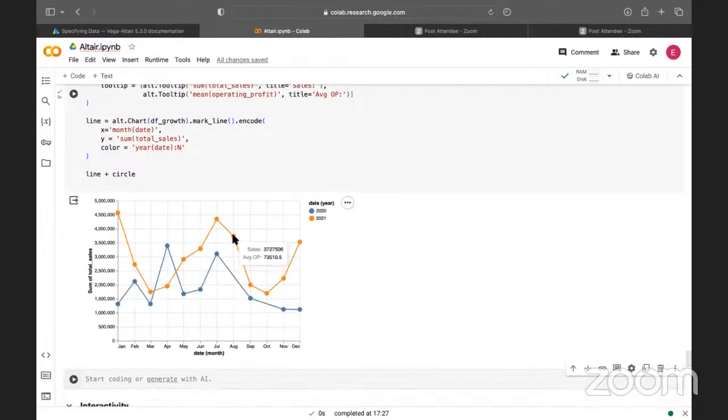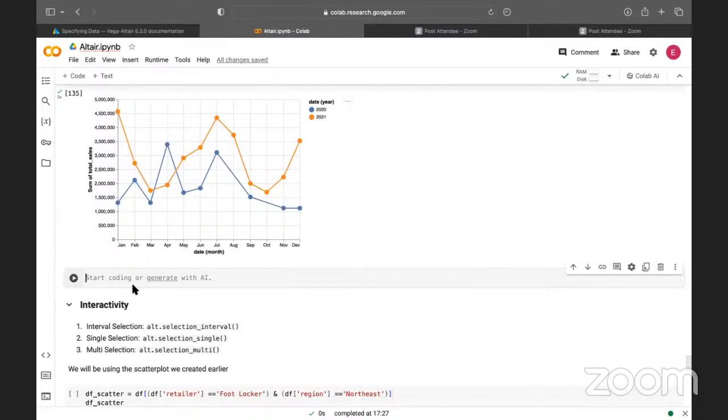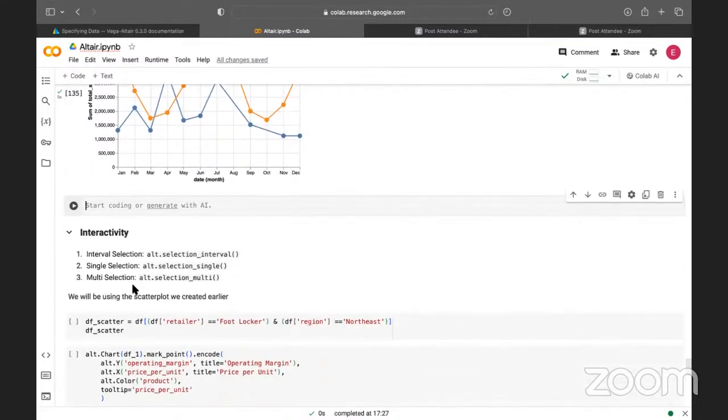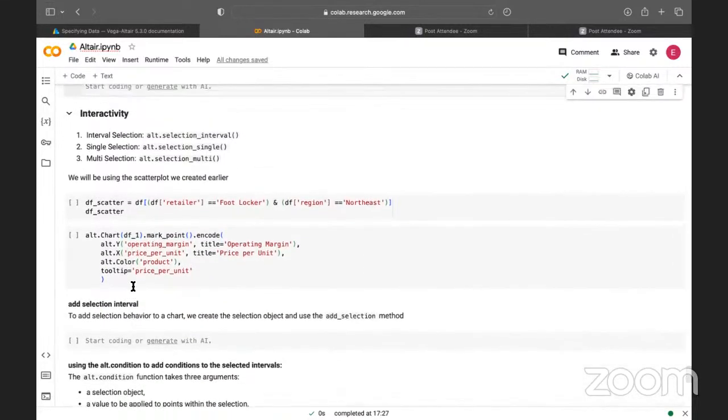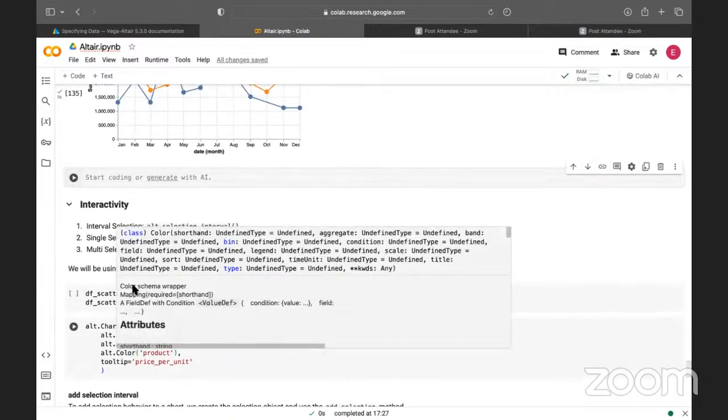So when we come here, we see it's looking a lot better, right? So these are some of the things that Auto Library allows us to do. So now let's move on to interactivity, right? Some of the ways that we can introduce interactiveness into our charts.